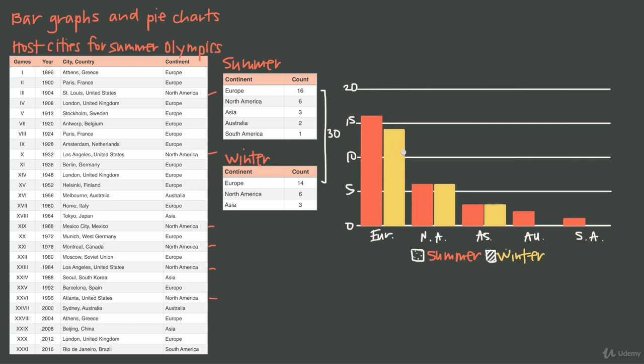We can see individual data about the Winter Olympic Games, that Europe has hosted the most, then North America, then Asia, and that Australia and South America have never hosted the Winter Olympics. We can compare within a continent, so we can see that Europe has hosted more Summer Olympics than it has Winter Olympics, and that both North America and Asia have hosted an equal number of Summer and Winter Olympics between them, with North America hosting a larger number than Asia.